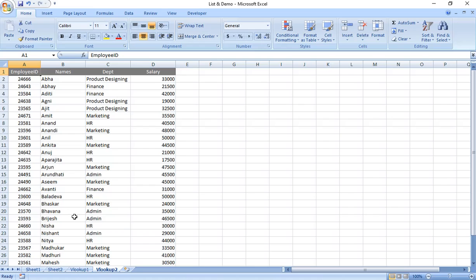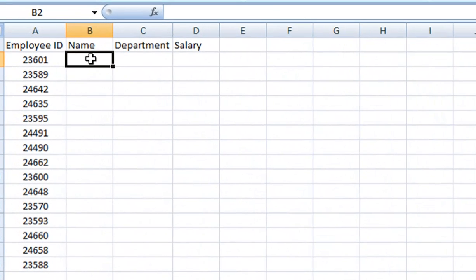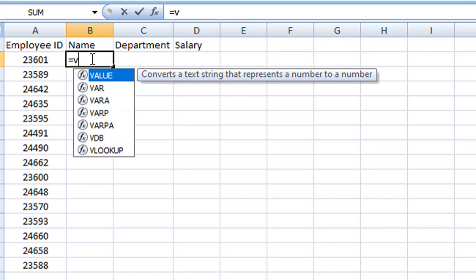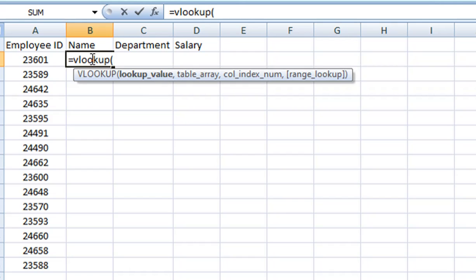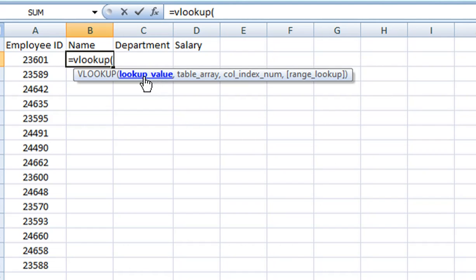We'll come back where we want the names of these employees to be displayed, and here we'll simply apply the function VLOOKUP. So we'll go equals VLOOKUP, open parentheses, and now it automatically starts guiding us what to do. It wants us to key in the lookup value. Which value are you looking up for? Simple, I'm looking up for this value, comma, table array.